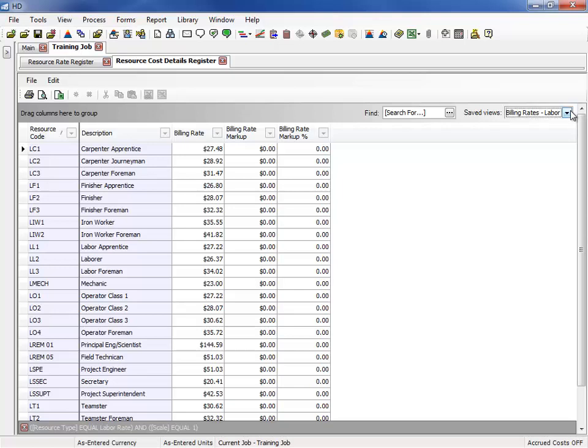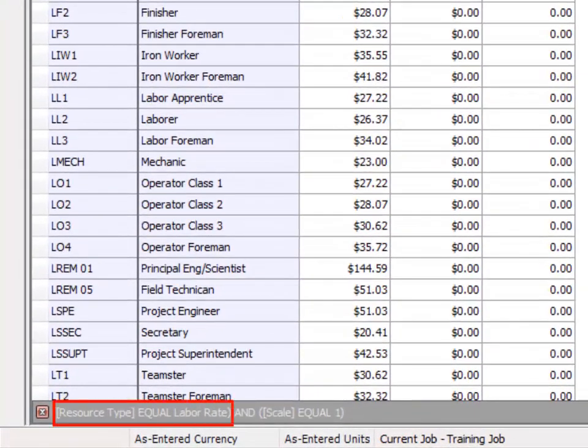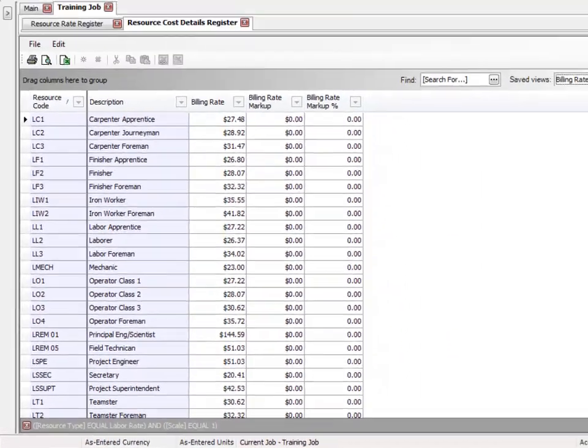You can use the register tools to filter and sort your data in any way that makes sense for the records you are importing from Excel. In this view, I've filtered on records where the resource type is labor and the scale is 1.